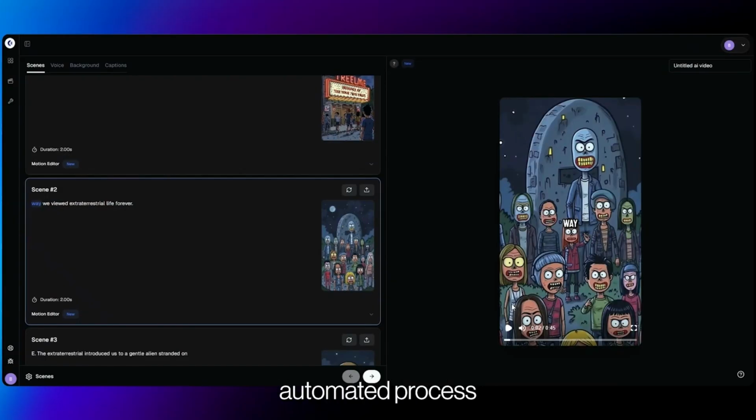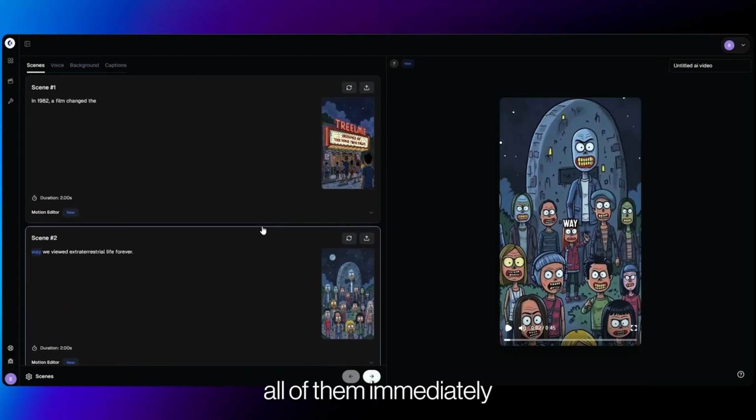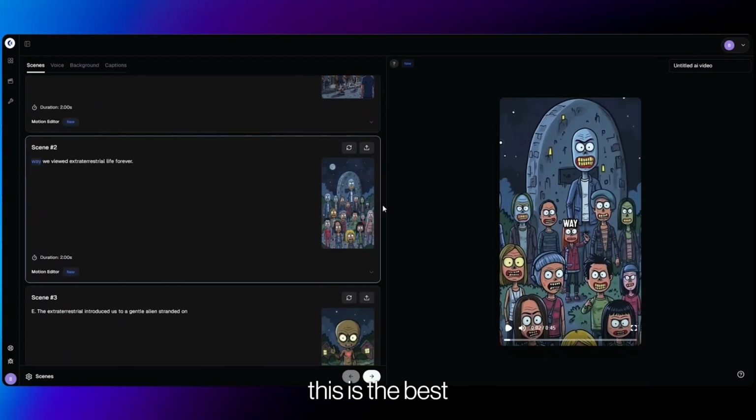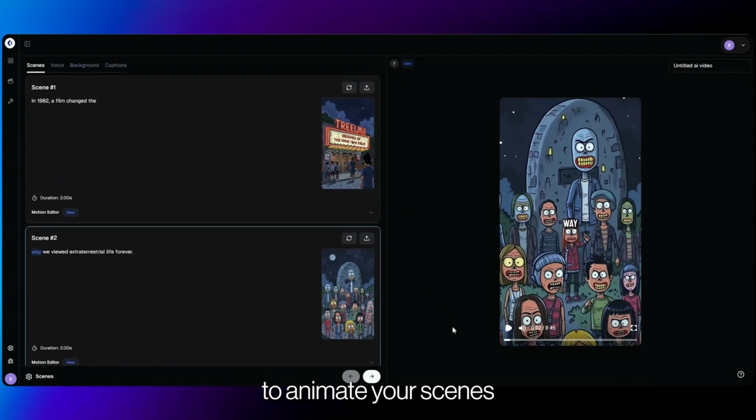We are adding a fully automated process in the future, so as soon as you generate your scenes, you can have an option to animate all of them immediately. However, for now, this is the best and quickest way to animate your scenes through Clippie AI.